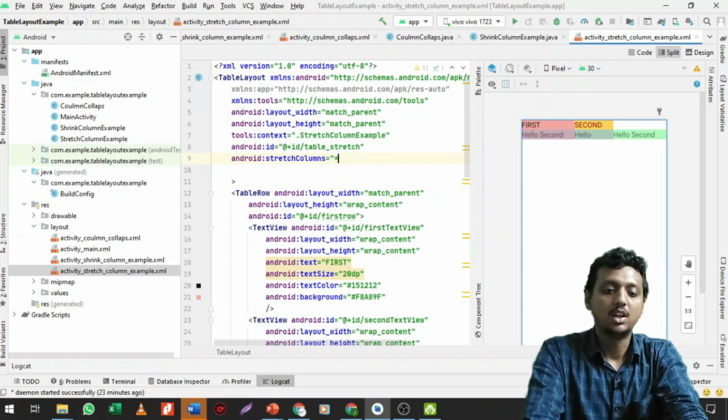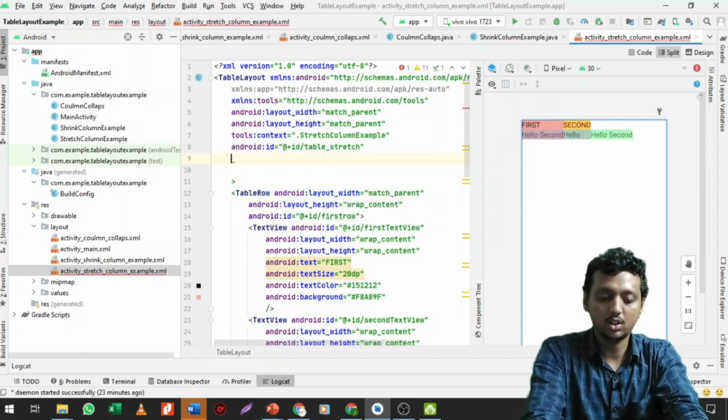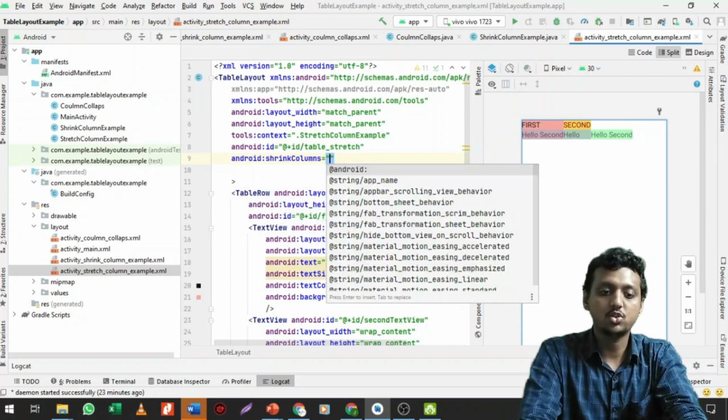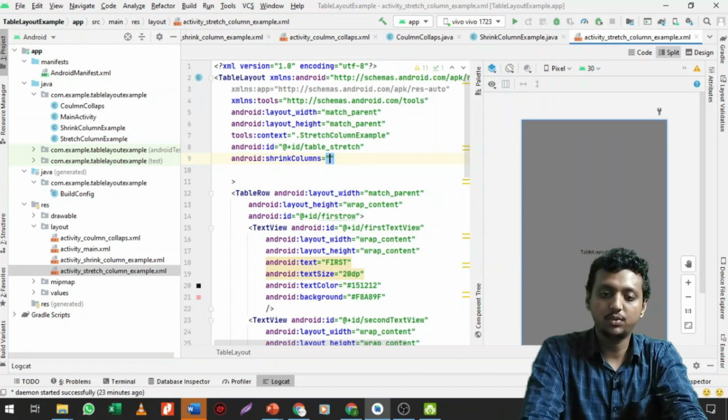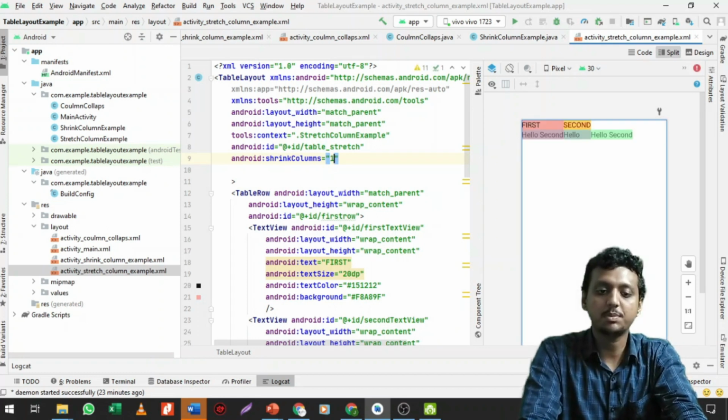Fine. Now let me show the output for the shrink column. Here we need to shrink columns. If you want to shrink 0, okay, like this it is already shrunk. If you want to shrink columns like 1, then this is the shrink columns 2. So just like the students, if the extra spaces are there, you are also able to shrink the columns.